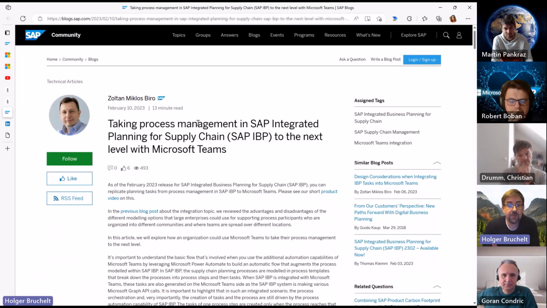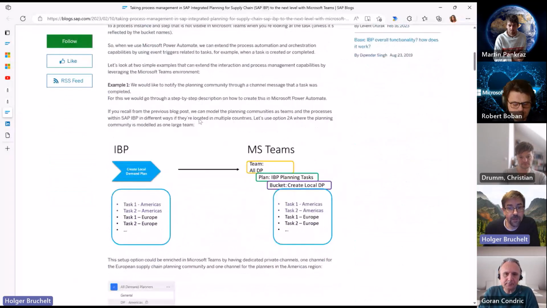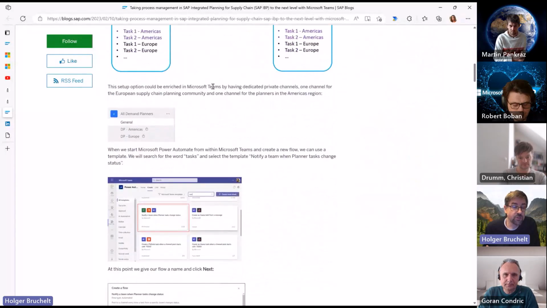Moving on, the IBP, the Integrated Business Planning for Supply Chain. Remember, we also had some sessions about that on some Teams integrations in the past. Now here, Zoltan created another blog post where he talks about how the process management from IBP can be integrated into Teams and what you can do with that. I thought it was a really interesting scenario, and he was showing how this integration can be done.